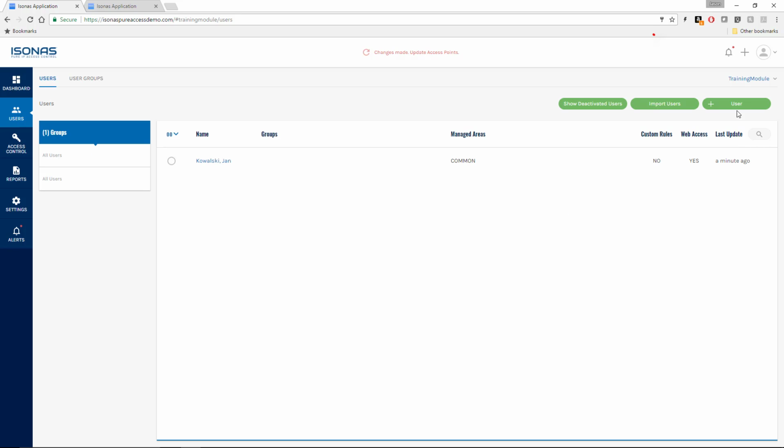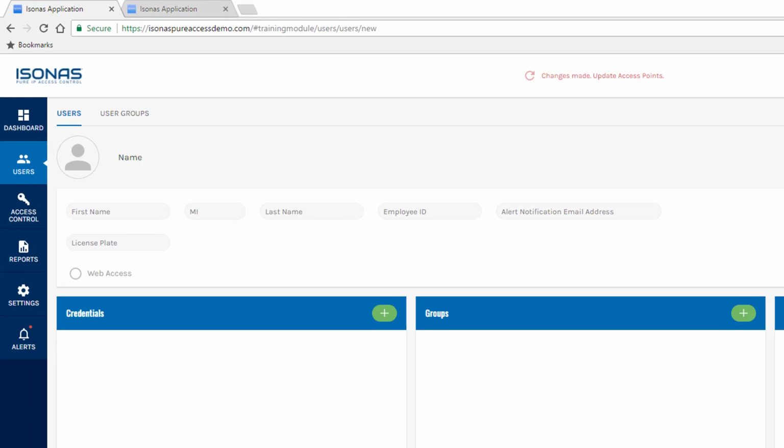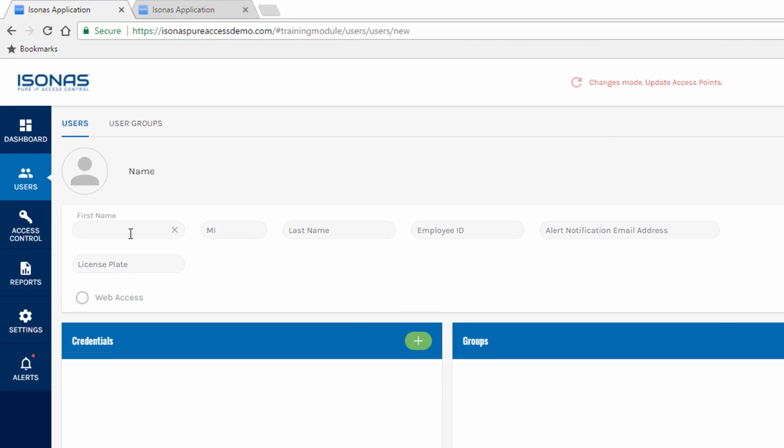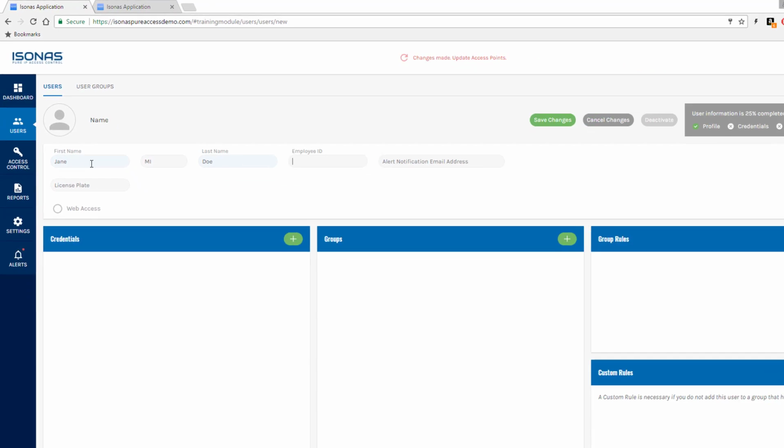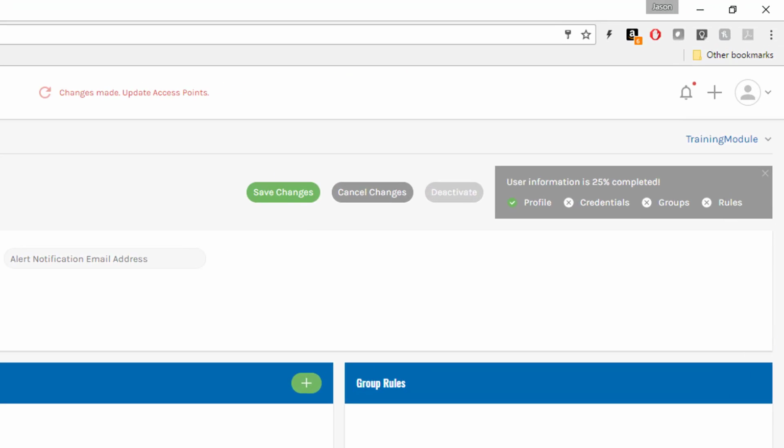So let's go to the upper right hand corner here where we can click Add User. Alternatively, in the upper right hand corner here, we can click this button, which is basically a hotkey to add in new users, reports, events, etc. in the system. Since we're already on the user page, we can just go ahead and add this user in here. We're going to add a user by the name of Jane Doe. All you need for a profile part is to have a first name and a last name.